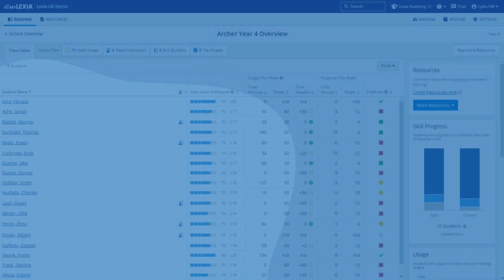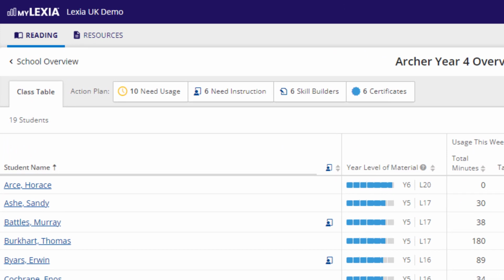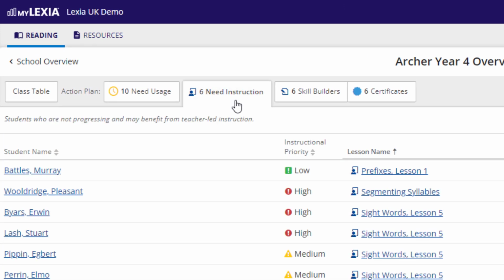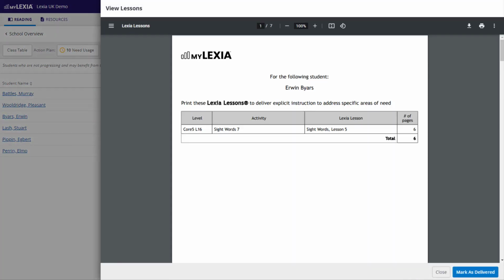If a student struggles repeatedly on the online programme, they will be listed in the Needs Instruction tab, found in your class overview action plan. This lists all of the students currently struggling in the programme, along with the fully scripted Lexia Lesson Plan addressing that student's needs.